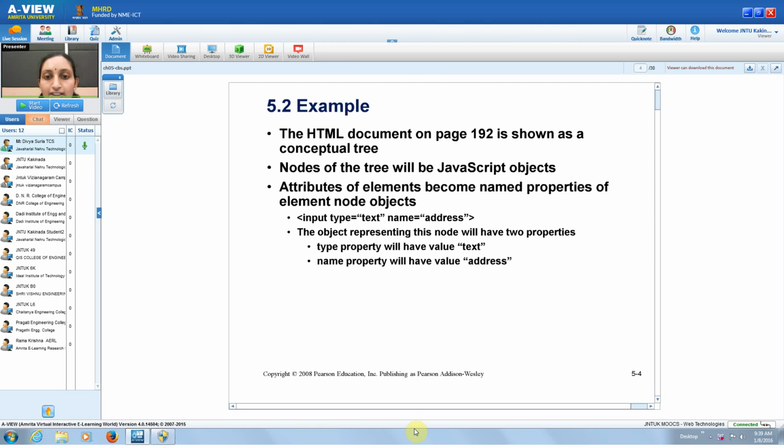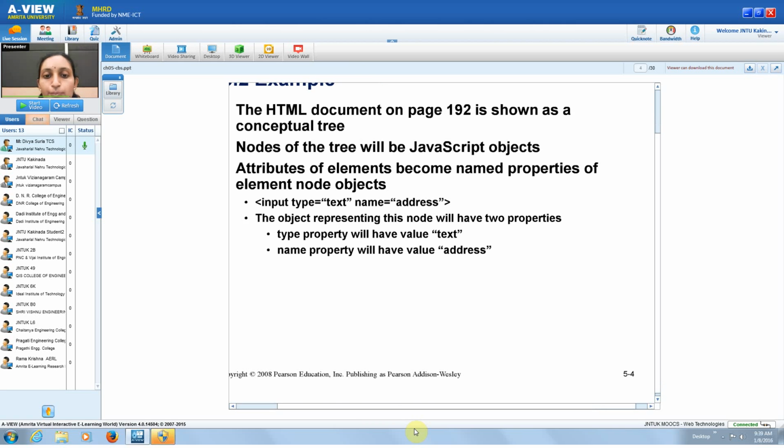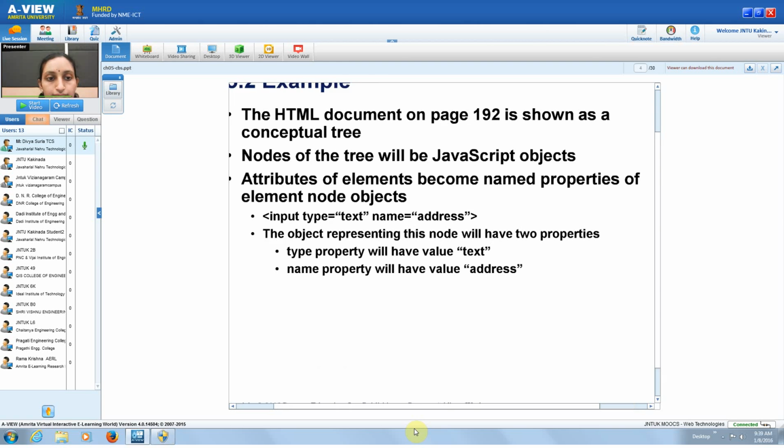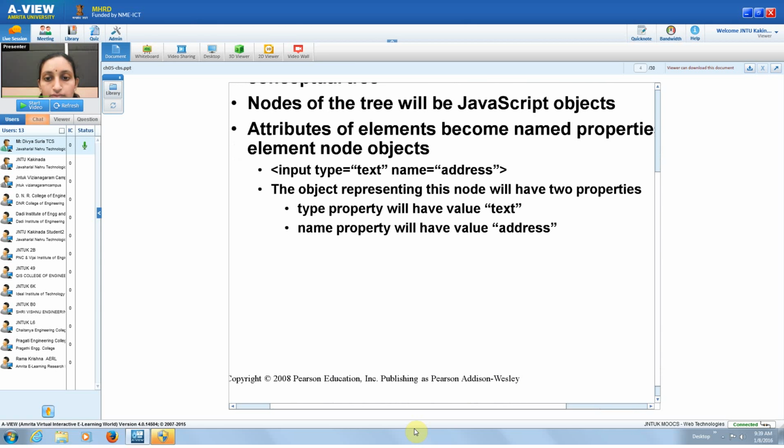I will show you this structure. It is a conceptual tree, and the nodes of the tree will be JavaScript objects. Attributes of elements become the named properties of the element node object. Here you have an input with type equal to text and name equal to address. So the object node will have two properties: the type property will have the value text, and the name property will have the value address.